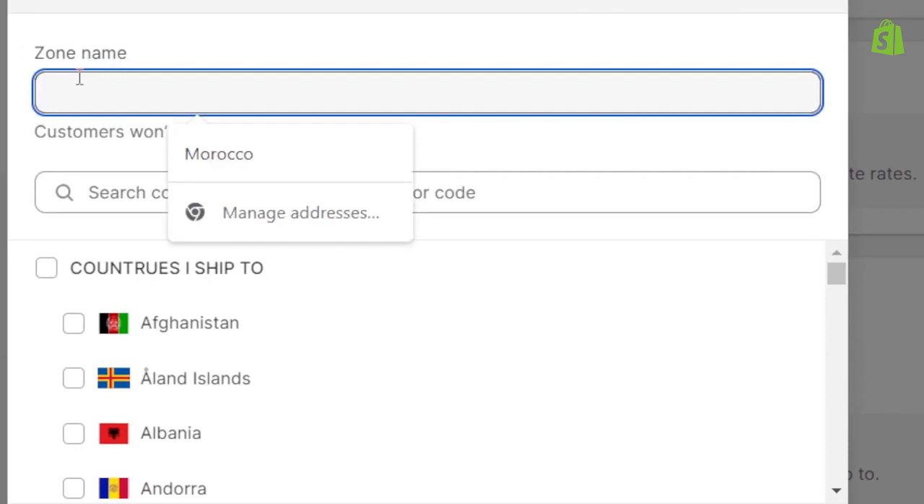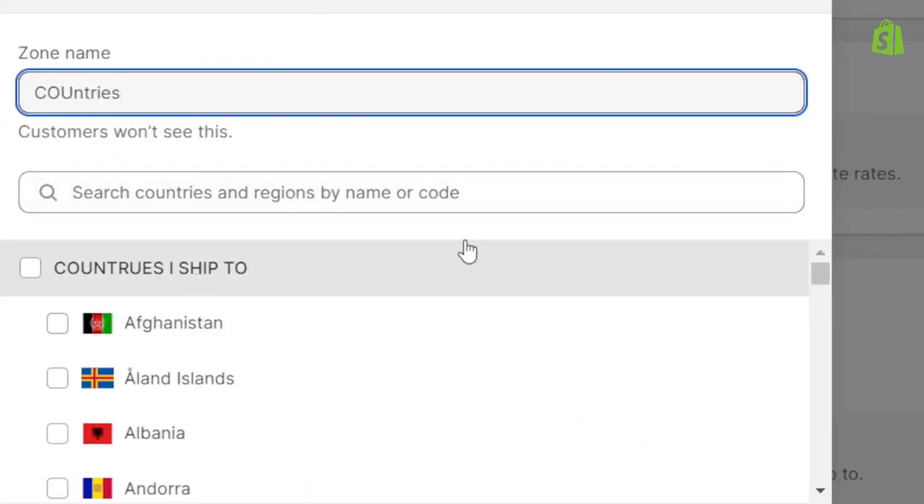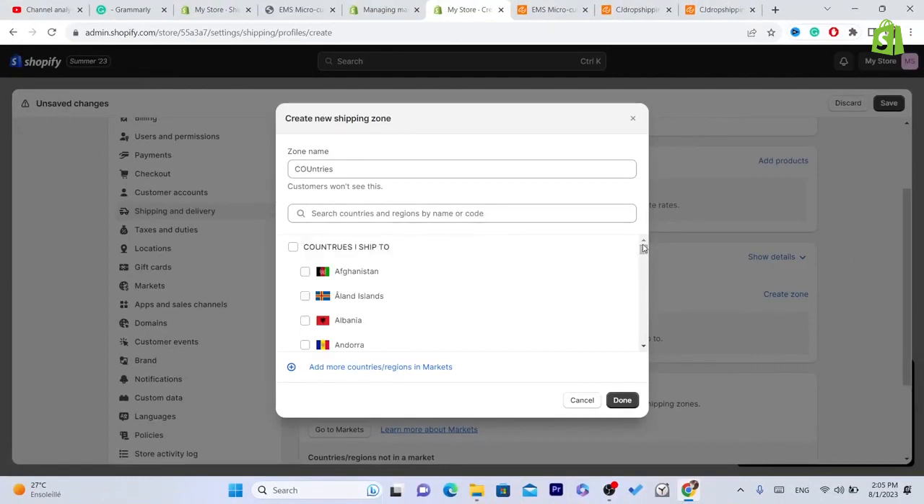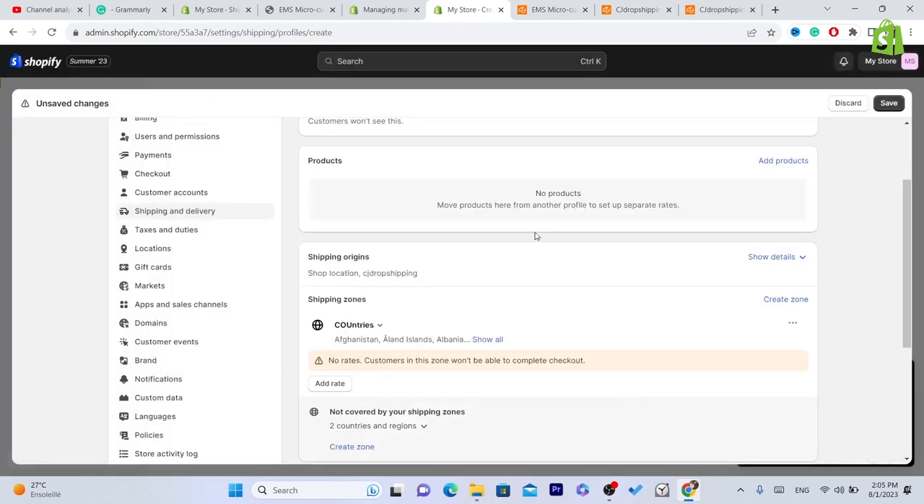Then you want to name the zone, for example, I would say countries, and here you want to select the countries. Select all the countries that you would like to ship to. You can also select United States, Canada, Australia, New Zealand. Now after you finish, you want to click on done. The most important thing now is to add the rates.